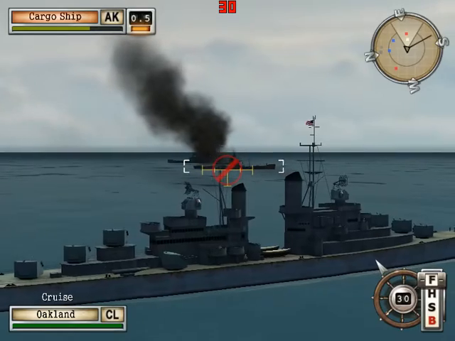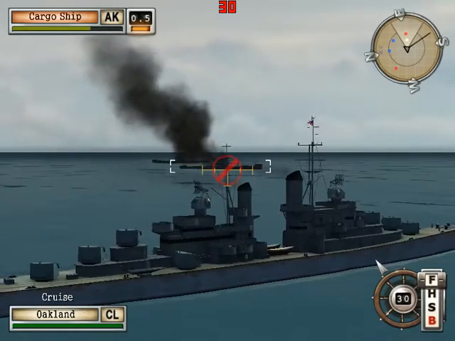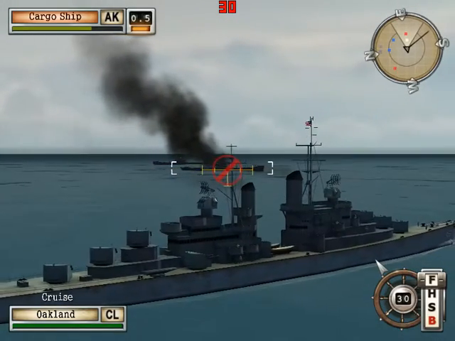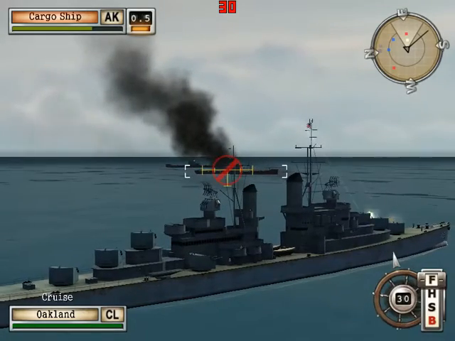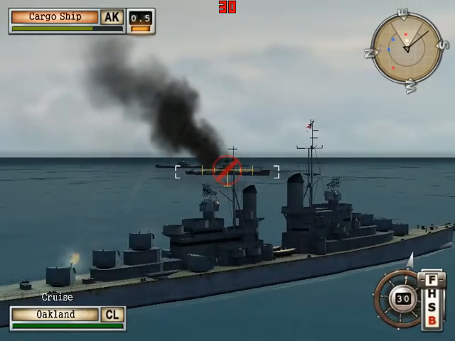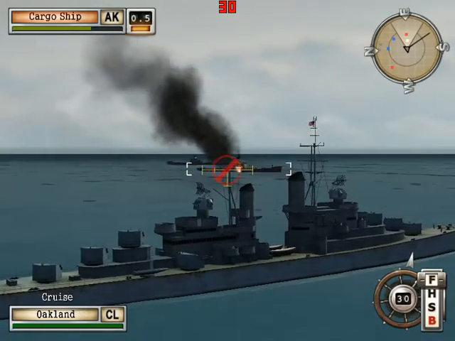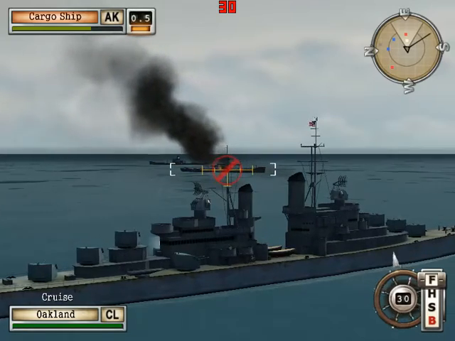Now, as you can see, the order status has changed to cruise, indicating that you are in command of the ship. You have now completed the ship command tutorial. Congratulations.